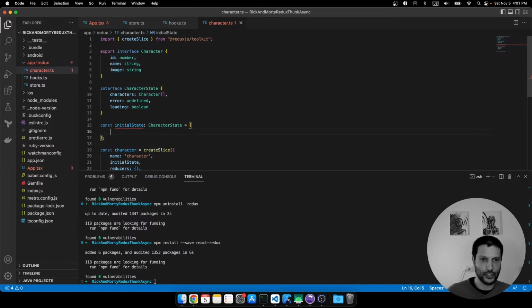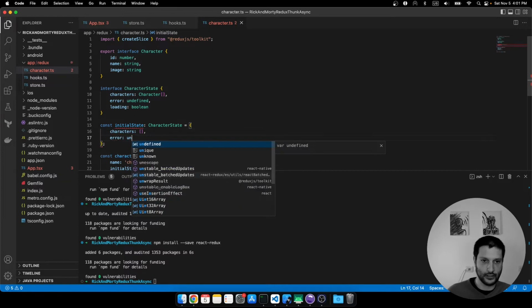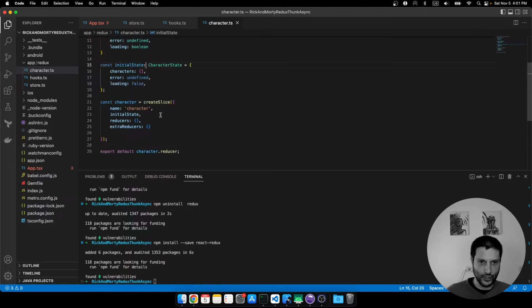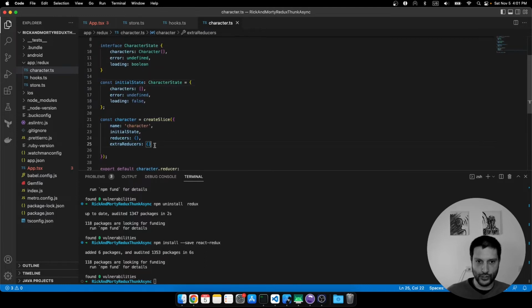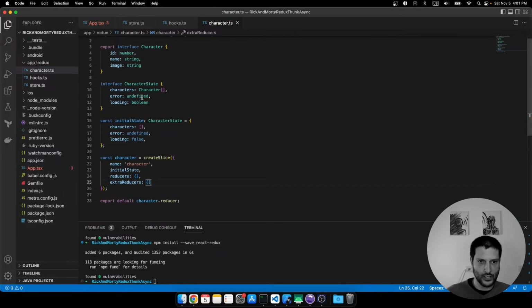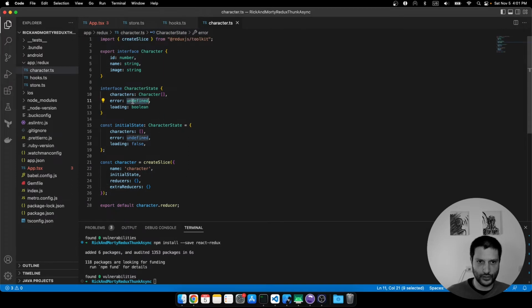So now on the initial state, I can create these, right? So I can say characters will be empty because there's nothing in the beginning. The error will be undefined and the loading will be false. We are not loading anything in the initial state, so we should be good here. The extra reducers we will create them after, and we need the error. And the error I can also create it after when I do the asynchronous call.